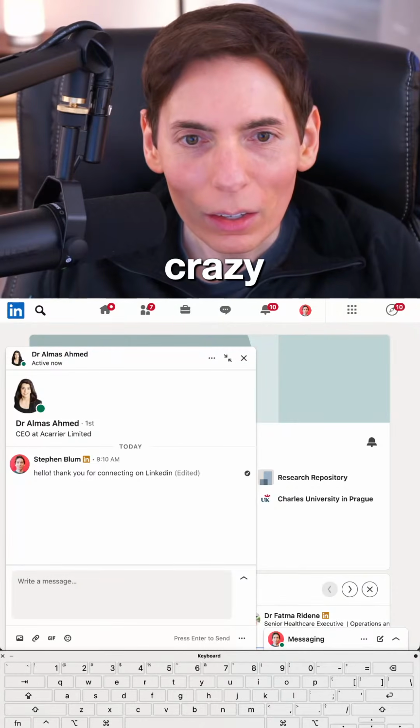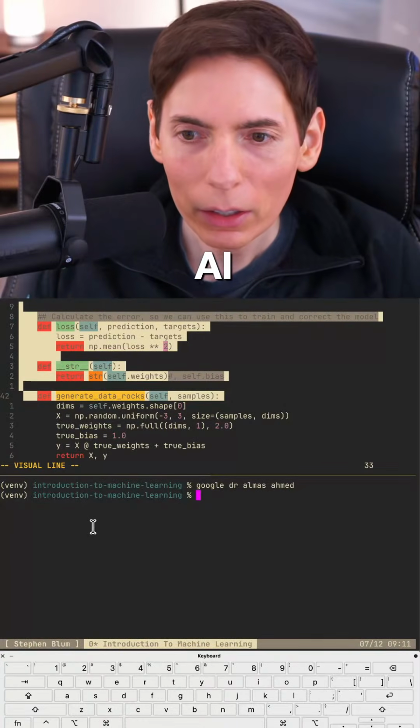That's crazy. How do you calculate your gradient bias in the AI? So I'll show you.